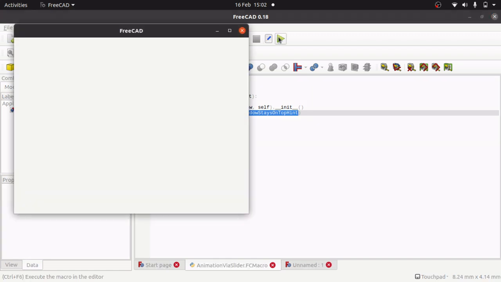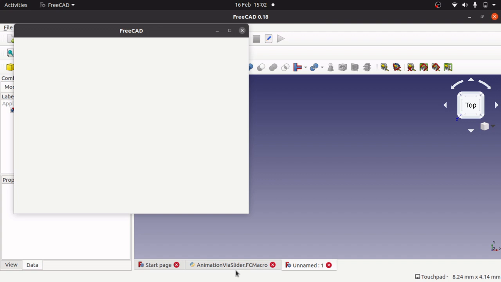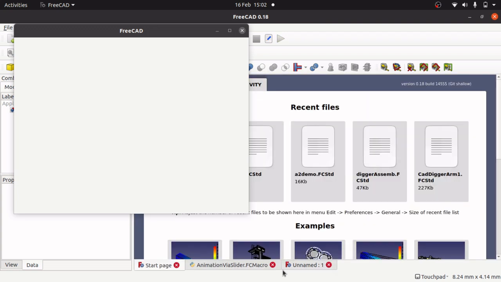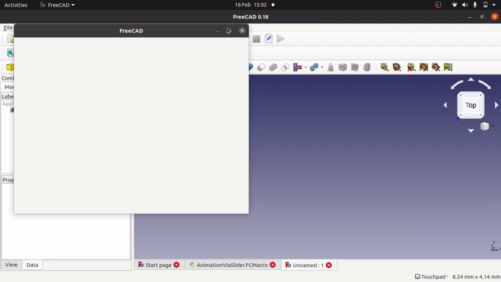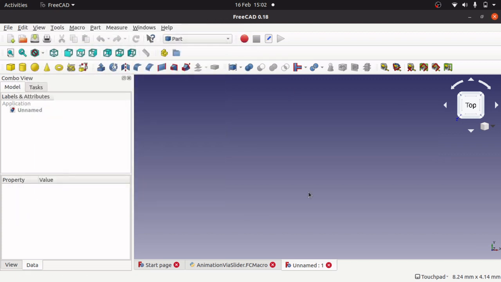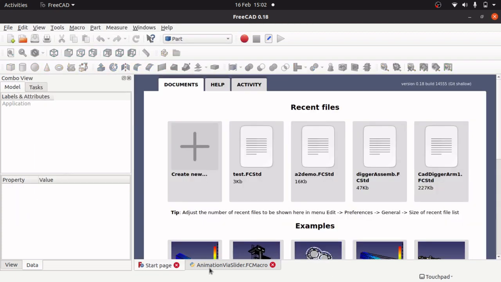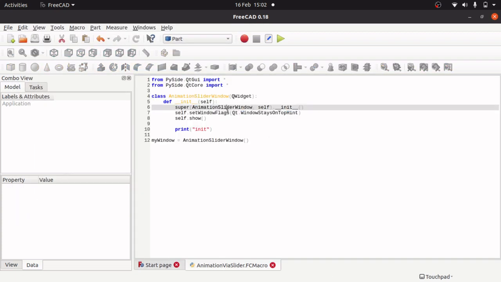So when we run this now, what should happen is if we jump to any part of our program, it will stay on top. Let's close that down. So that's that bit done.